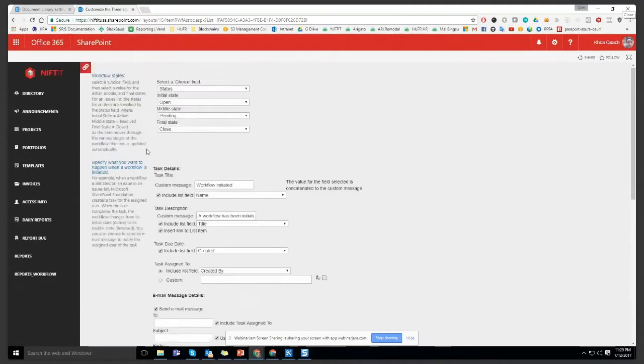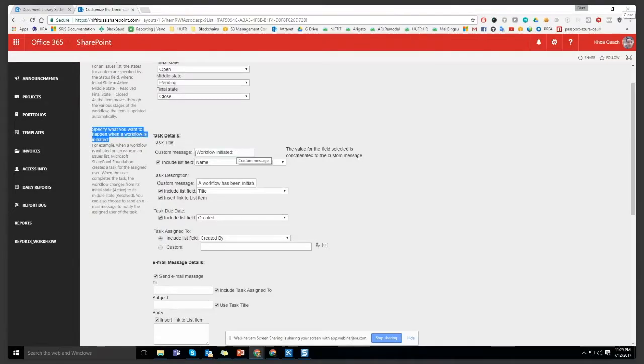Right here, it's saying specify what you want to do when the workflow is initiated. Okay, so I want to create a custom message, workflow initiated. Of course, that makes sense.